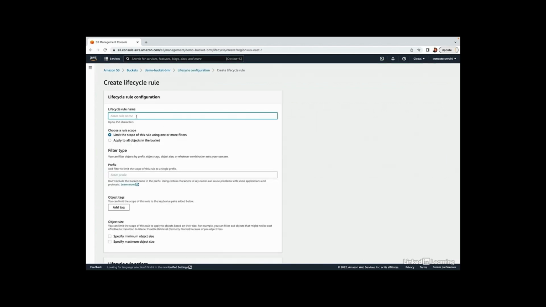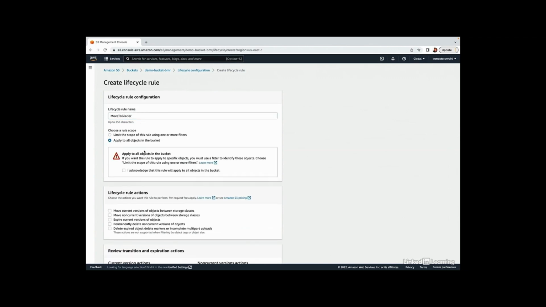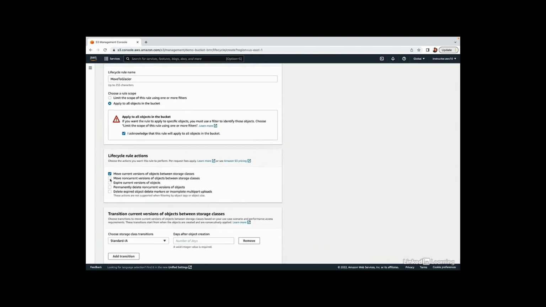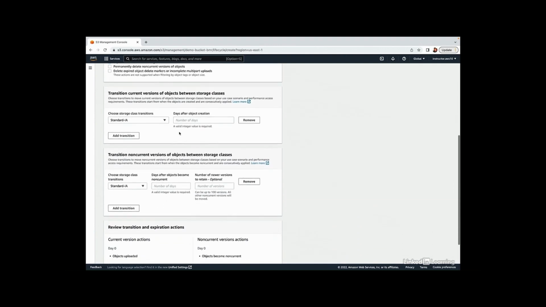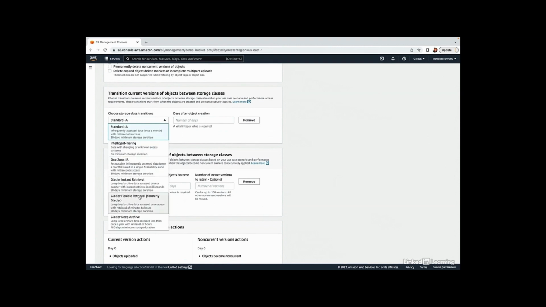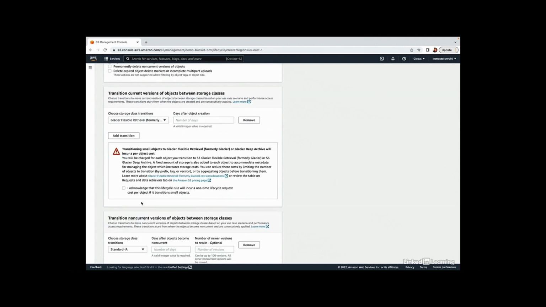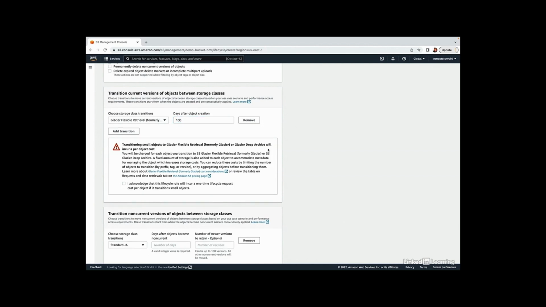This is going to be move to Glacier. Same thing, apply to all objects in the bucket, acknowledge this is what we mean, and we're going to move current versions and move non-current versions. This time not to IA, but to Glacier Flexible Retrieval. This time, we'll move it after 100 days. There's a note here where S3 is warning you about the retrieval cost of objects in Glacier. We know about that, but make sure to read if you want more details.